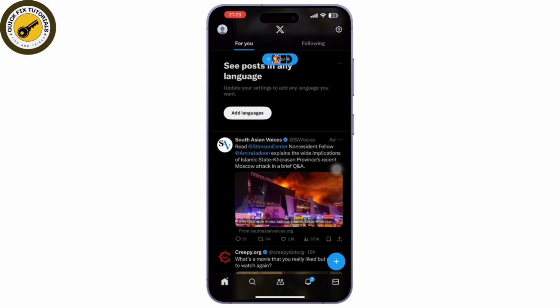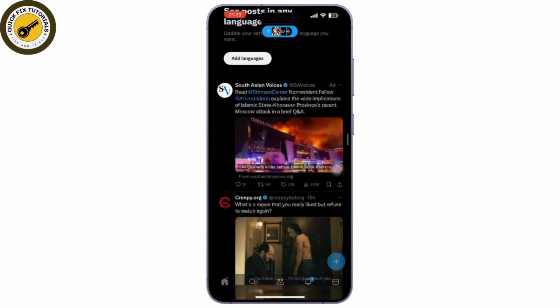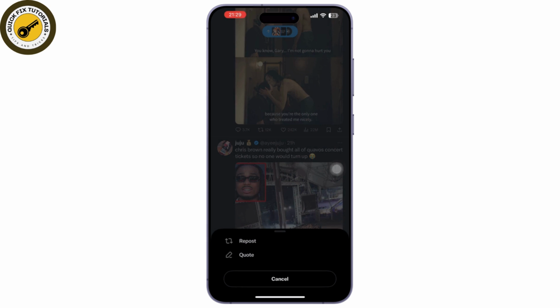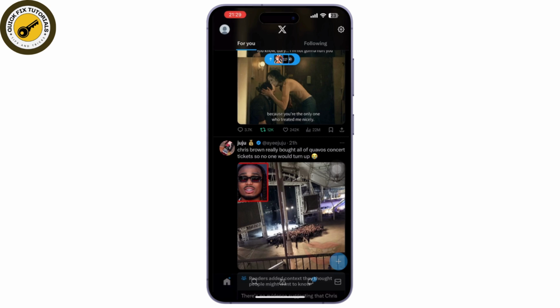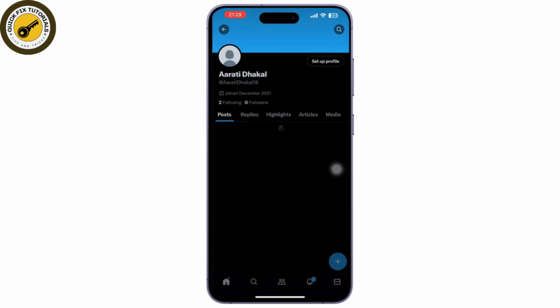Then simply tap on the icon between the like and comment icons. Then you'll see the repost option available there, and simply tap on repost. After that, go to your profile and you will see that reposted post in your profile.